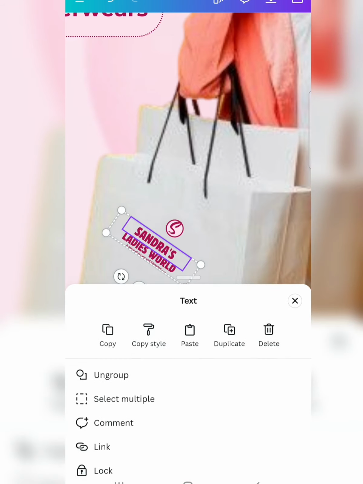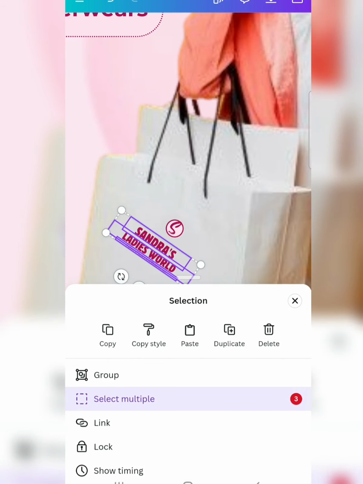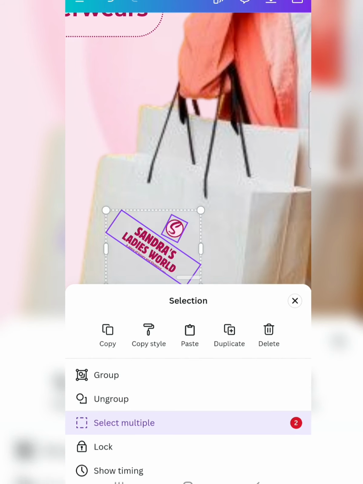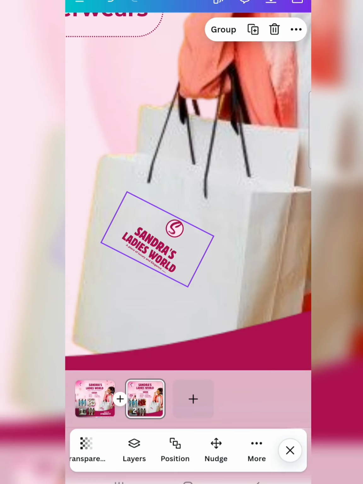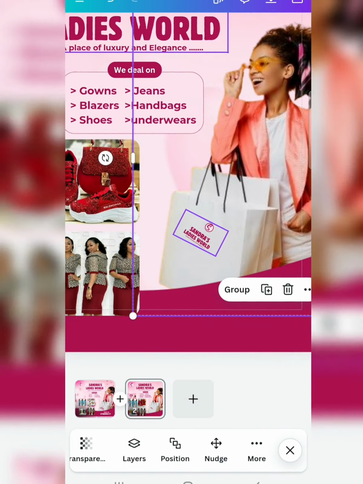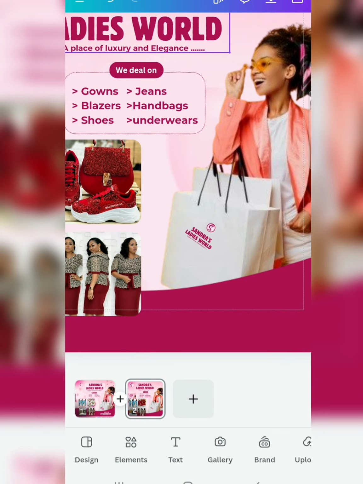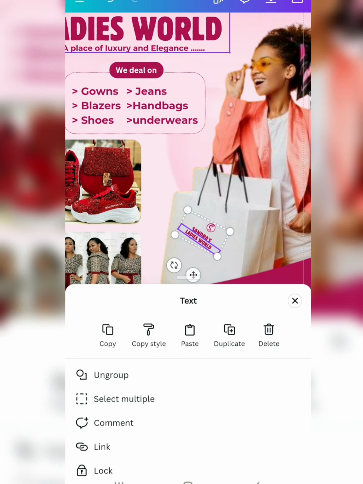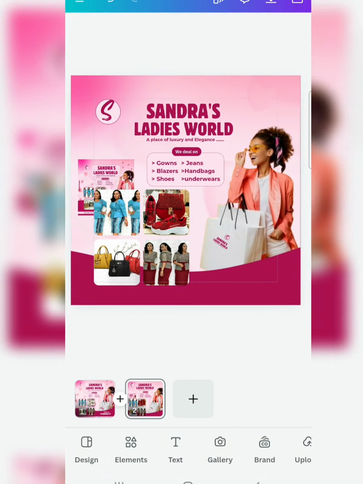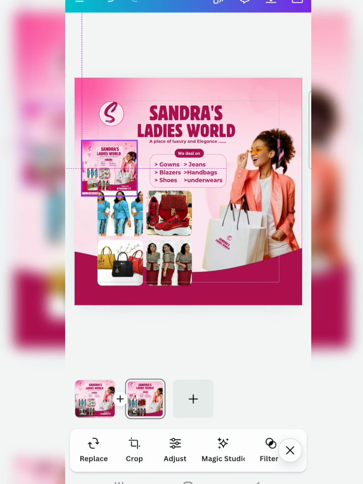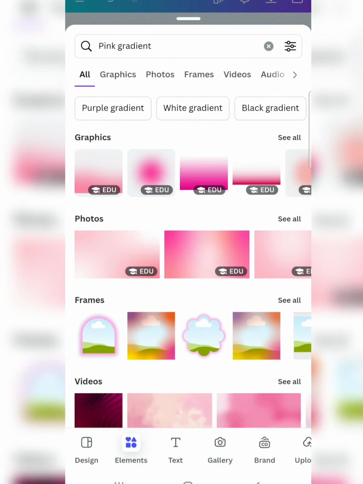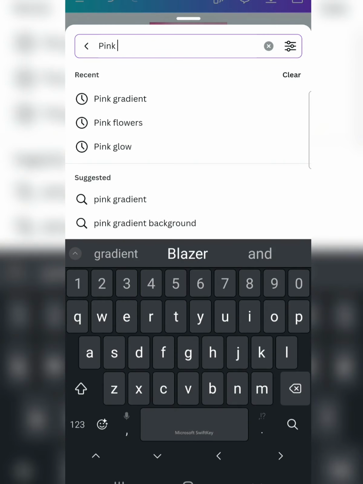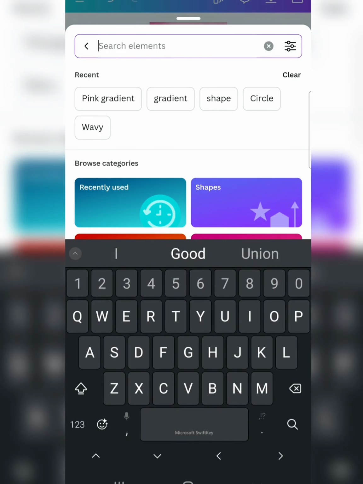Okay, so let's group them. So select, okay, select 3, group. Okay, so this, now they are all together. All right, and likewise, let's also lock it up. Okay, so still on it, let's also bring up the next thing that we have. Let's move to line and square.